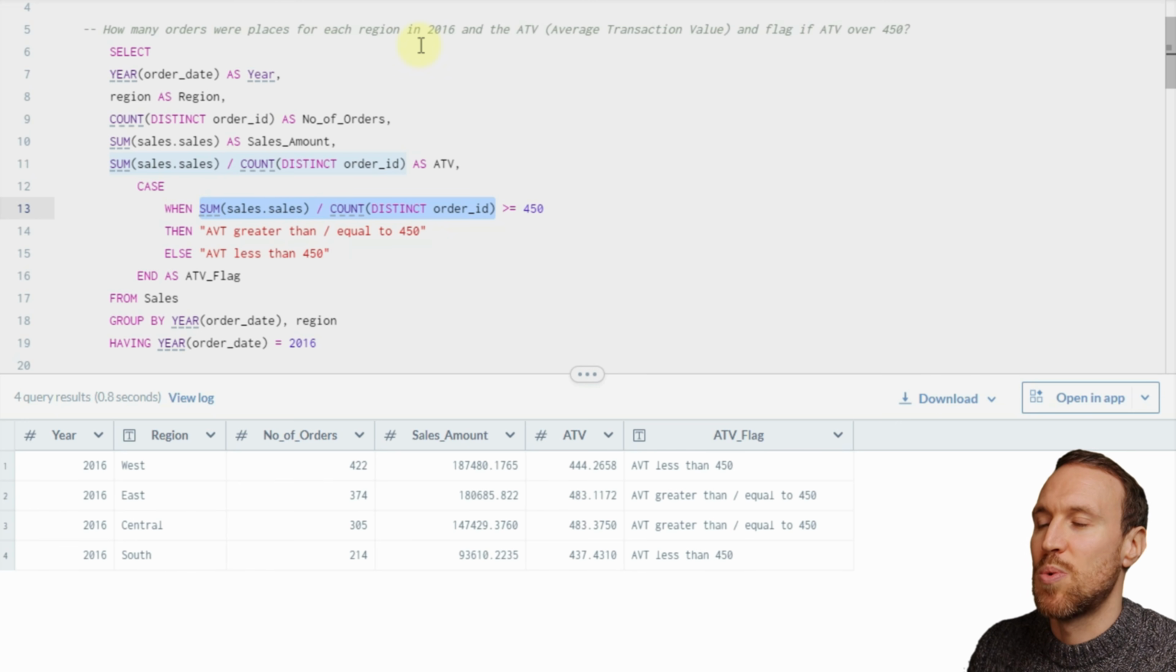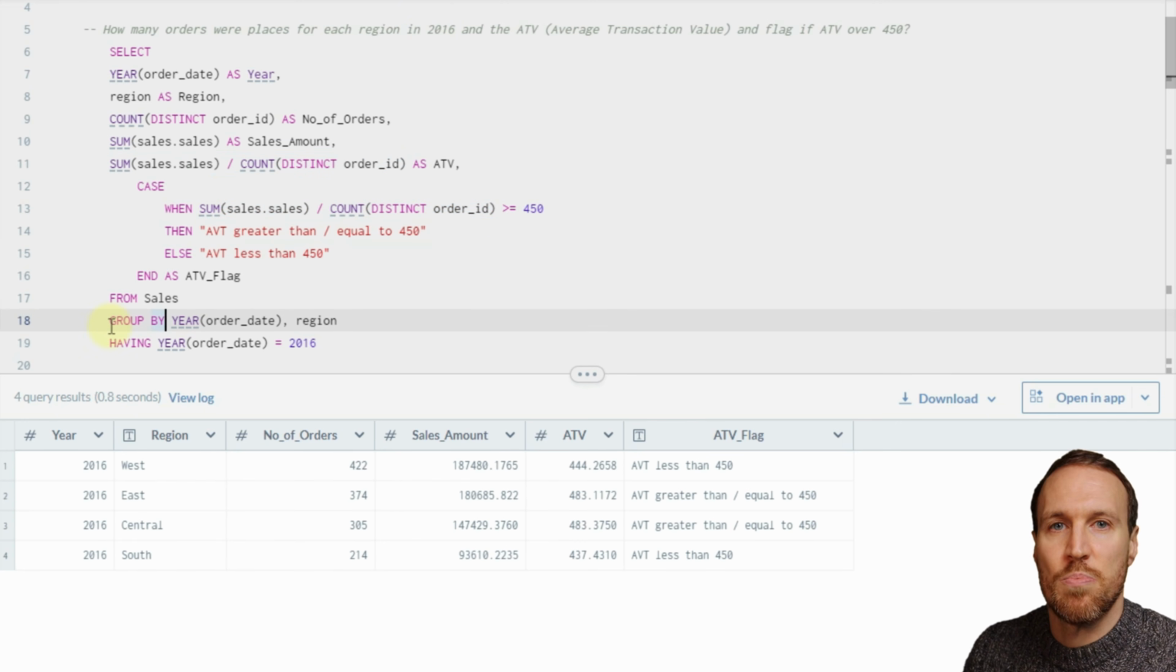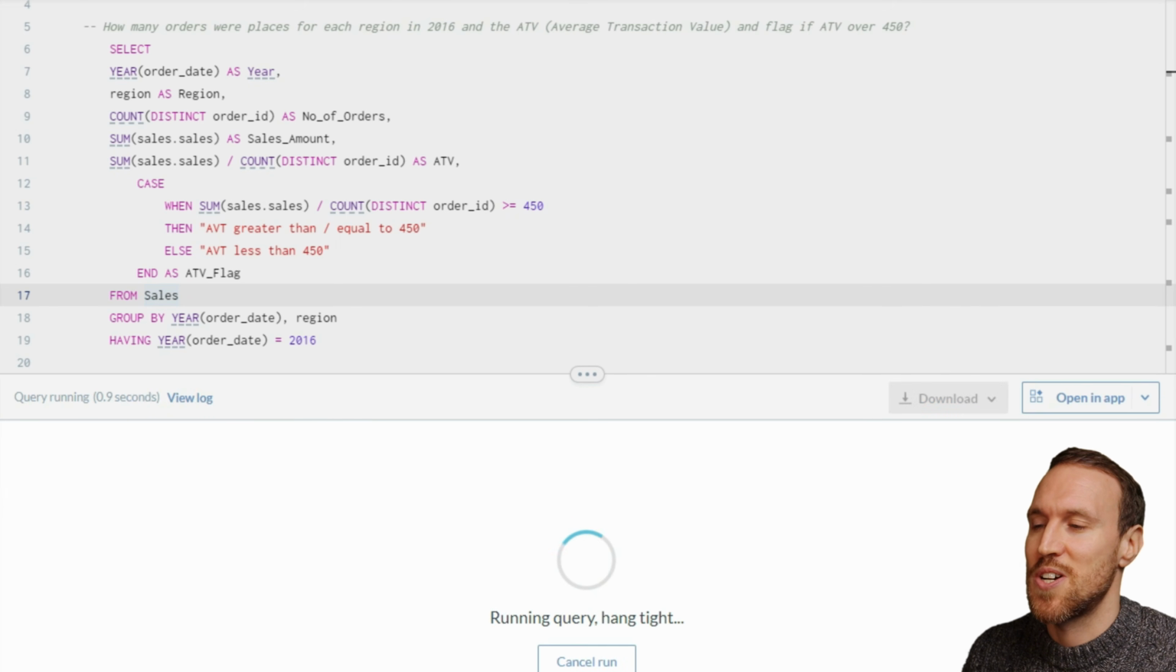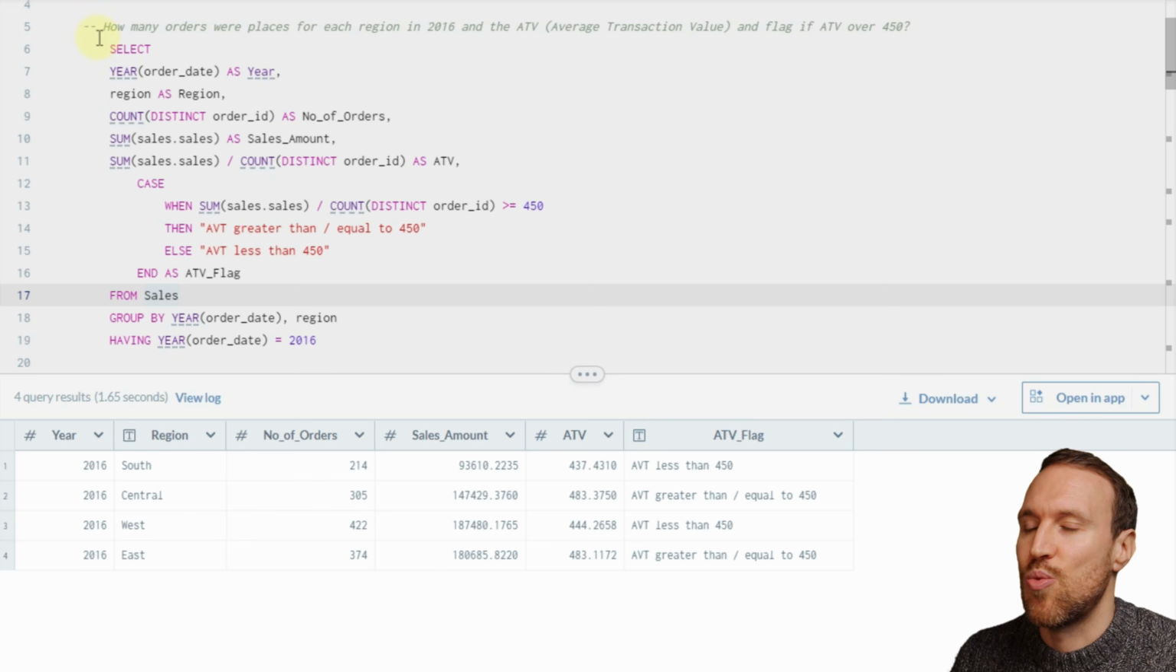Now, because we wanted it for each region as well, and we also wanted it for 2016 only, we then needed to group by. We do a group by after we've done the table sales, year, and then region. And then because we want to know only 2016, we use having year of order date equals 2016. And as you can see, it's already run here when I opened it. But if we just run it, just to prove this works, we now have the result of what we wrote here.